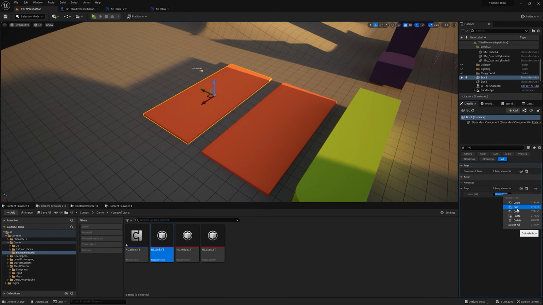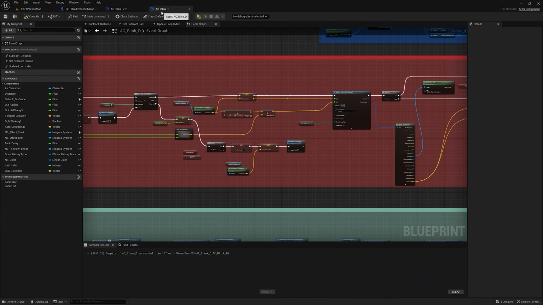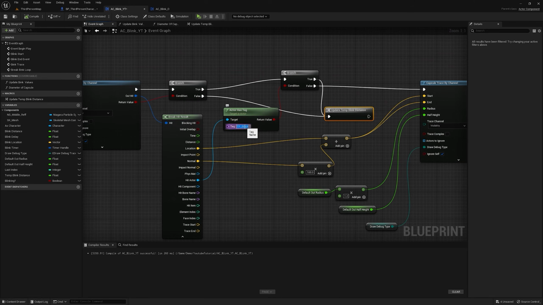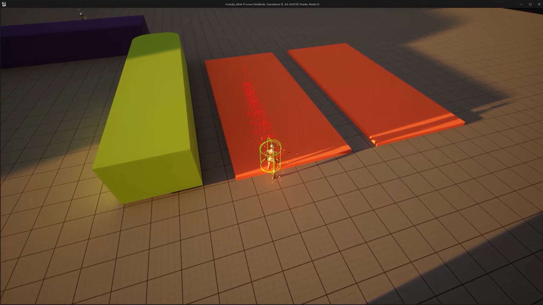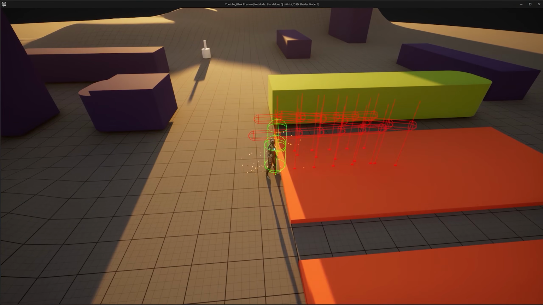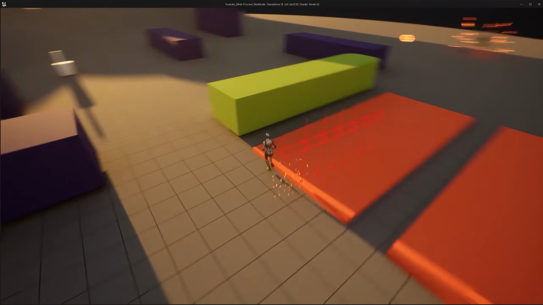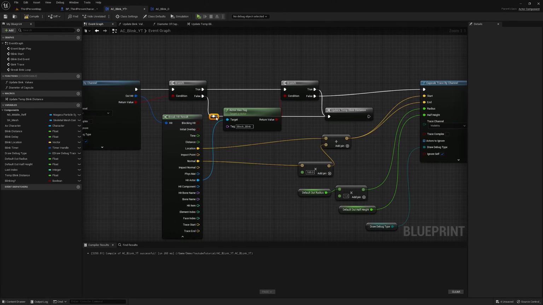So I will copy this tag here and paste this. Now you know how to use a tag. Here it will be at the edges because we are just using a small line trace. You can also use a sphere trace to give it a bit more thickness if you want. So those are all the important parts.